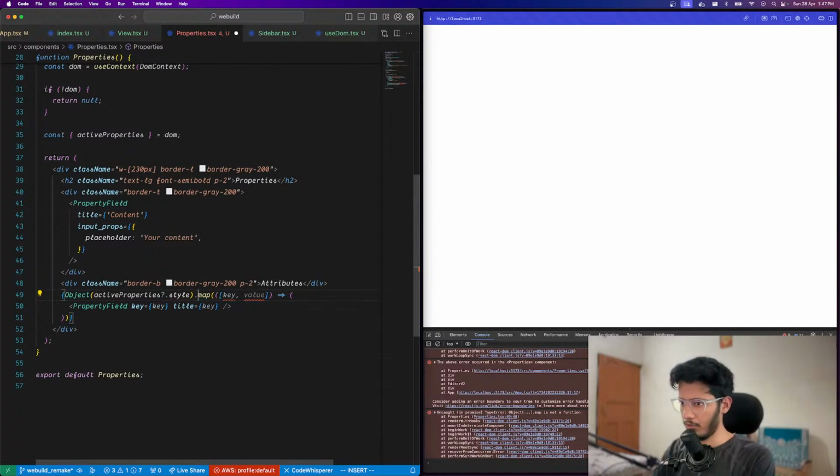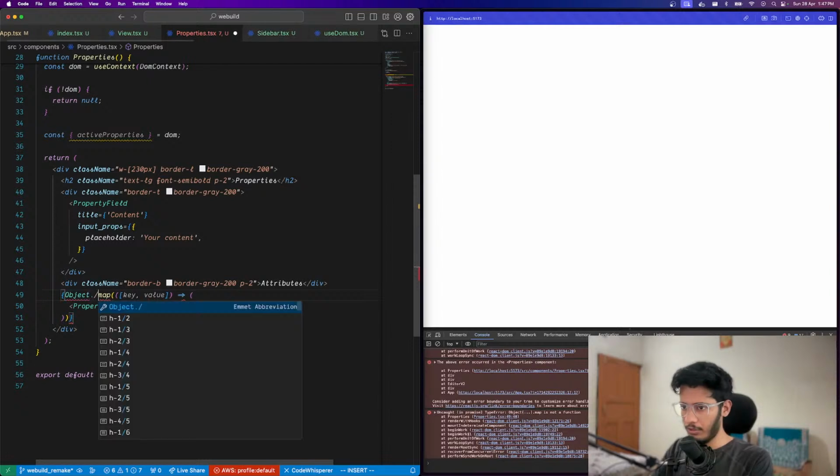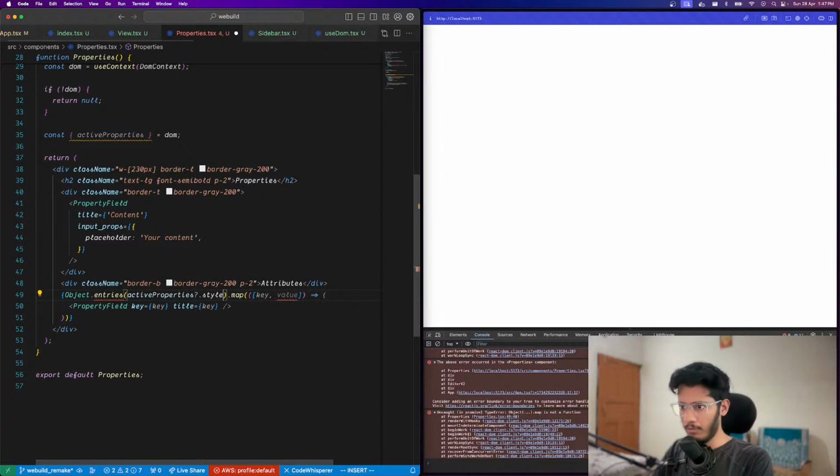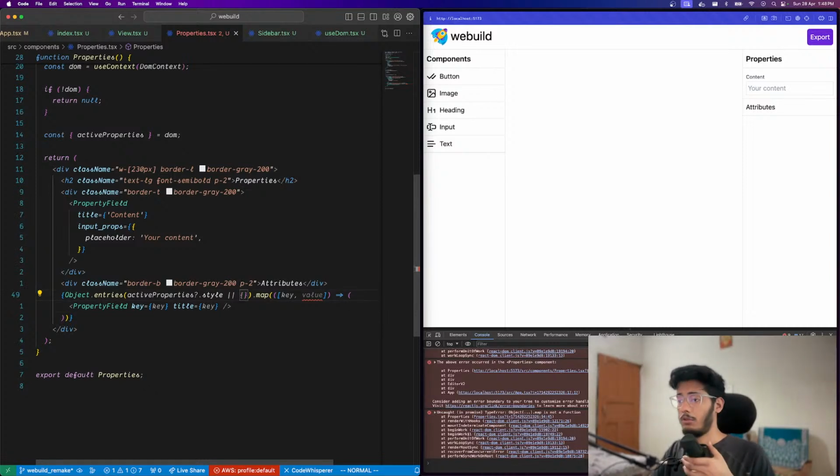First of all, this is not the way you do it. So you just say Object dot entries, and then you can write the map stuff, or it's empty. There you go. We have 0 attributes present because we don't have any elements right now.